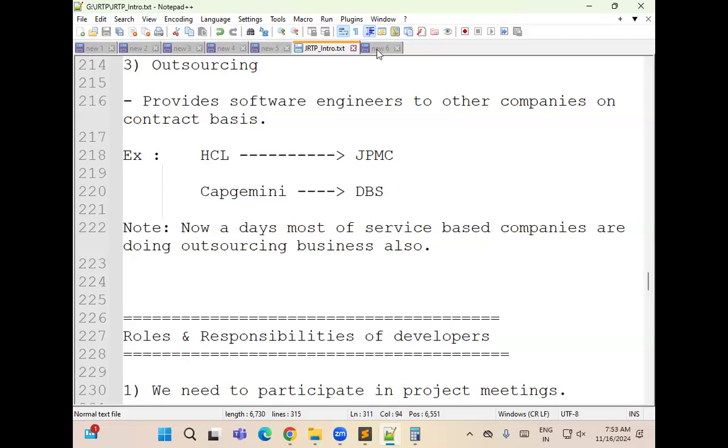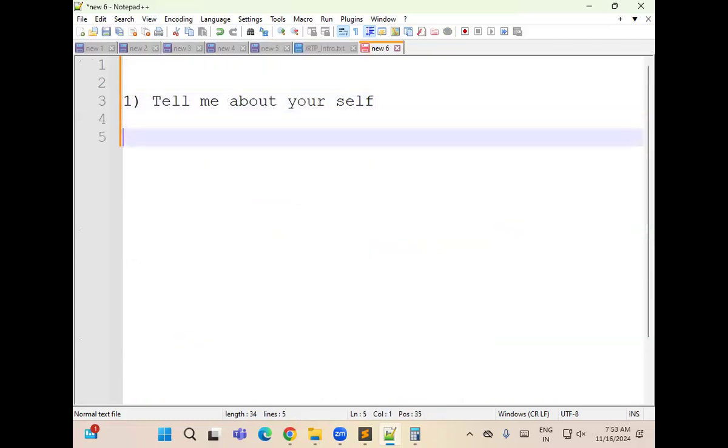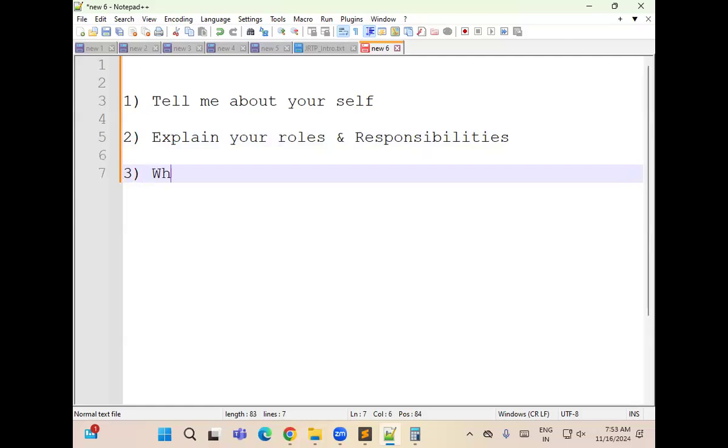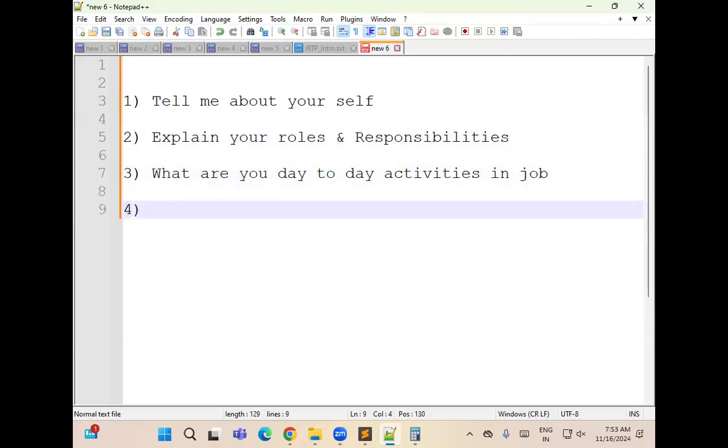And one more question they are going to ask you. First one, tell me about yourself. Second one, explain your roles and responsibilities in the project. Third one, what are your day-to-day activities in the company, in the job. Then fourth one, they will ask you to explain about your project.